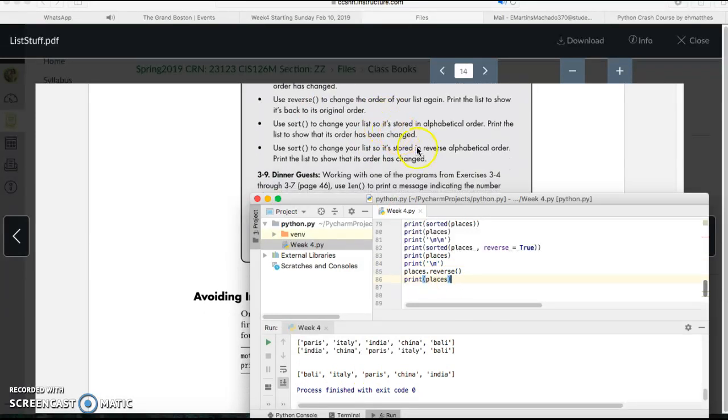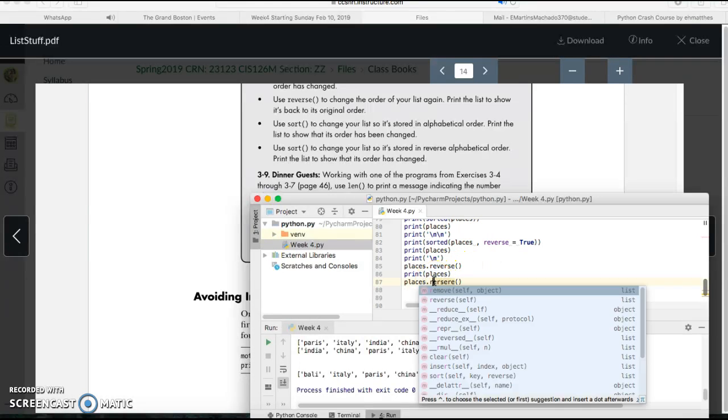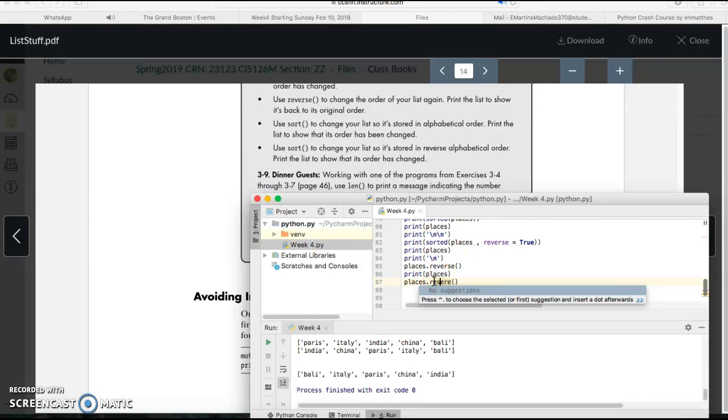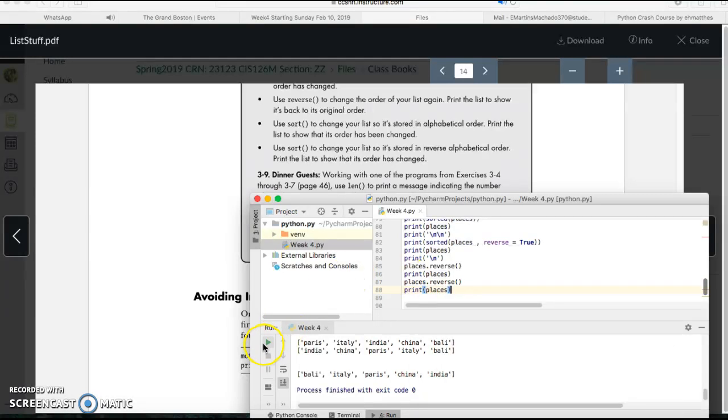Use reverse to change back to the original form. Okay, so places dot reverse, print places, and back to the original.